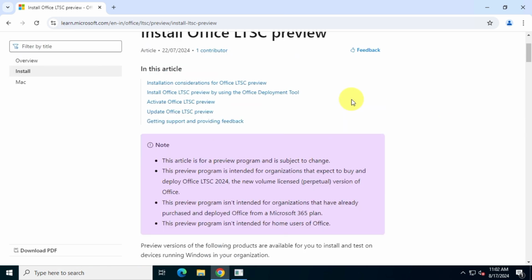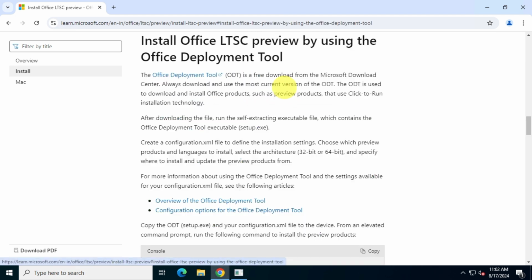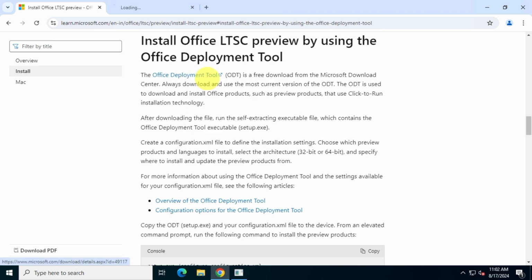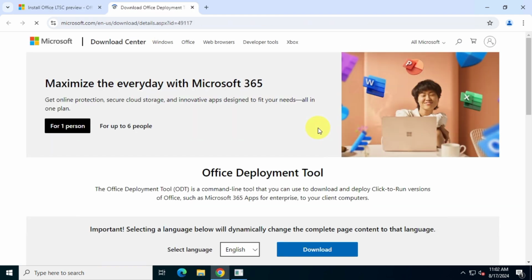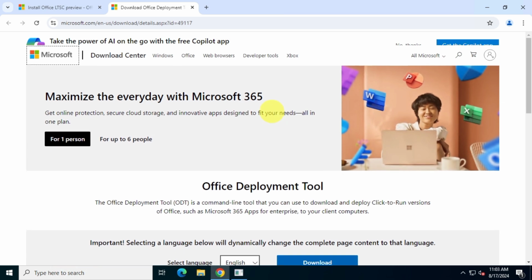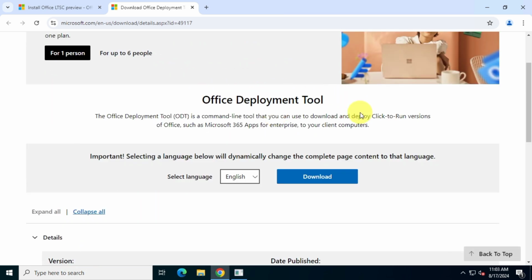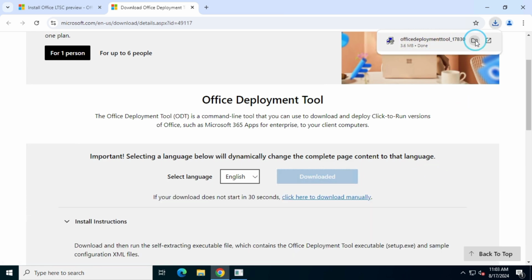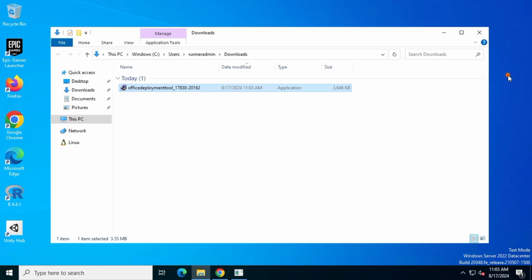Now scroll down or click on this link right here. Right-click on this Office Deployment Tool option and open this link in a new tab. Change Office Deployment Tool language if necessary, and then click on this download link. Once download is finished, don't run this tool yet.